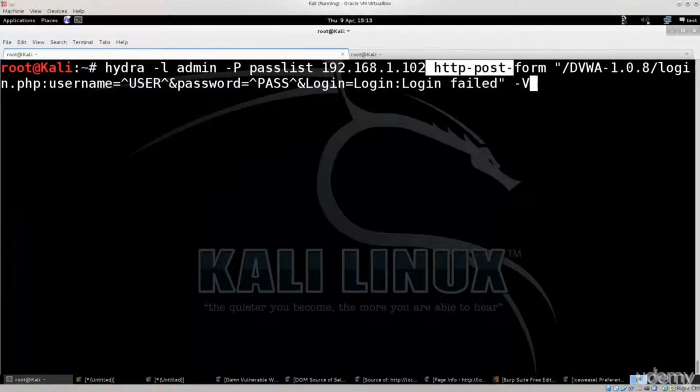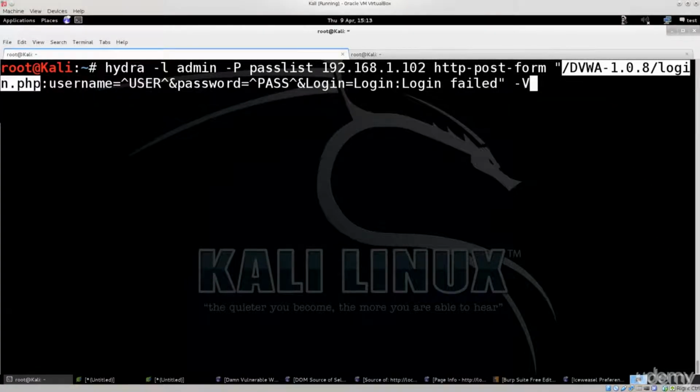So http-post-form, and then I open up my quotation marks. We need to type in /dvwa-1.0.8/login.php. We've actually copied this part up till here, and then I've typed in a colon in order to separate the fields.